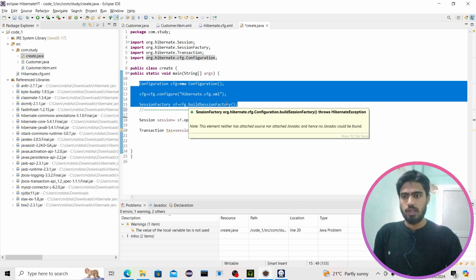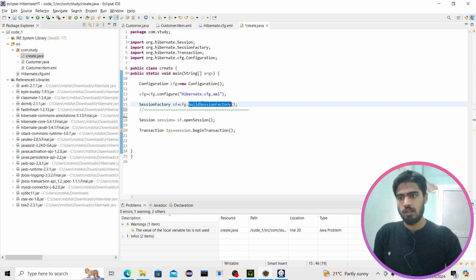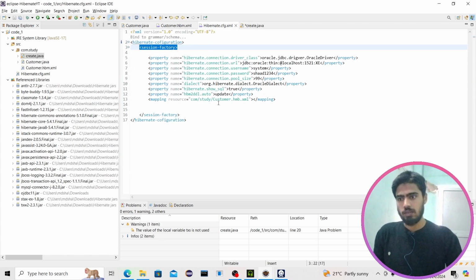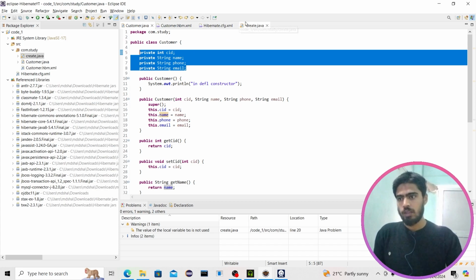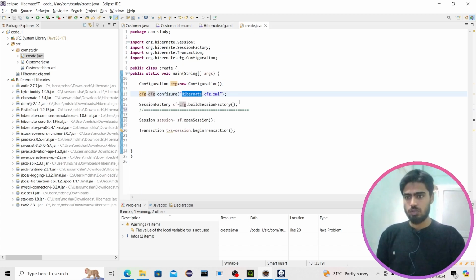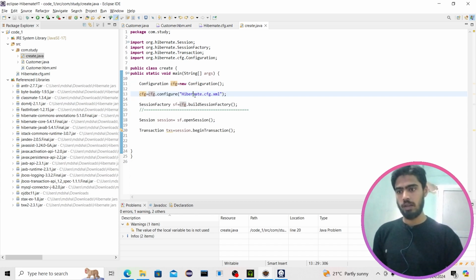We are going step by step backwards, like in session factory. In CFG, we have configured this CFG XML. Inside CFG XML, we have configured customer mapping. In customer mapping, we have configured our customer class. So you got this idea in these 3 lines what is happening.